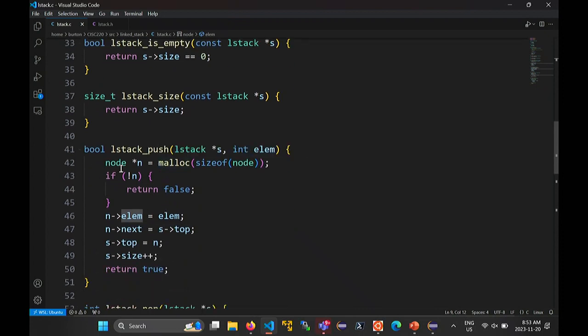It looks like push is going to have to change because we actually need to use node here. So push is going to change because we're no longer pushing int elements onto the stack. We're going to be pushing whatever the user wants onto the stack.